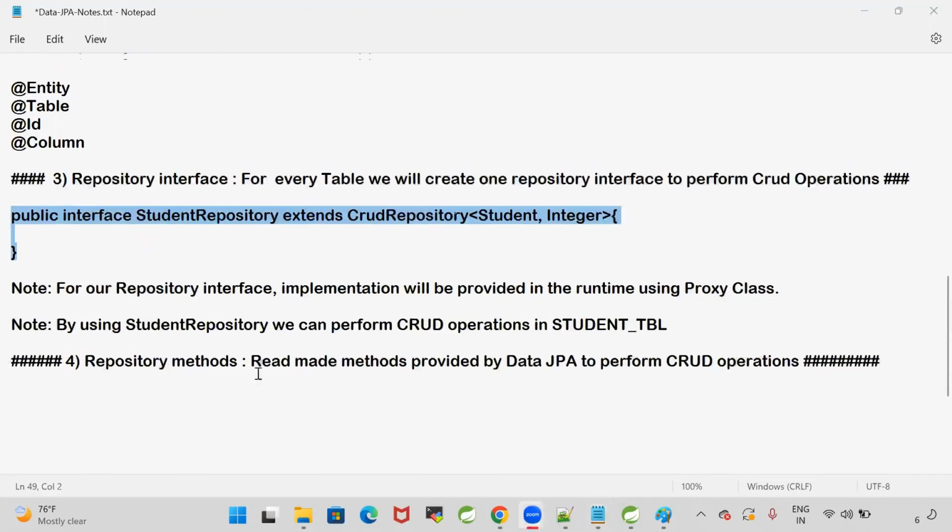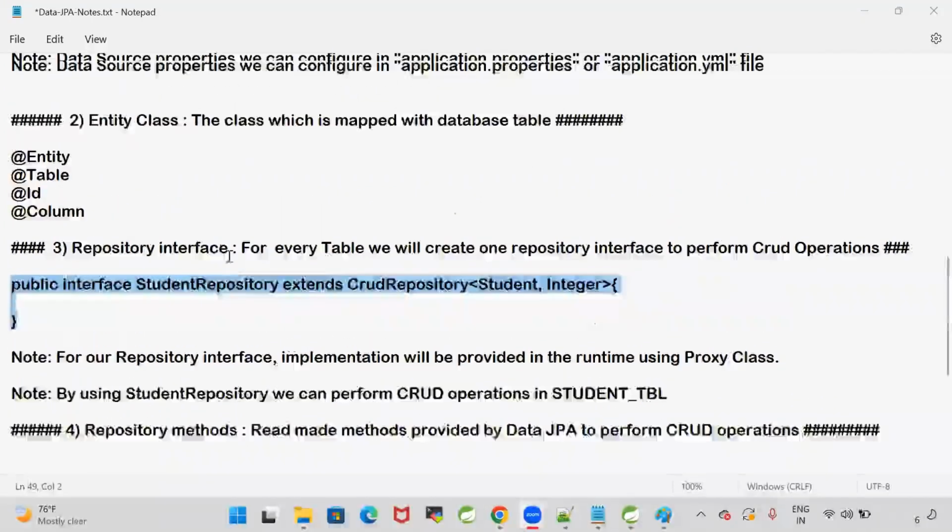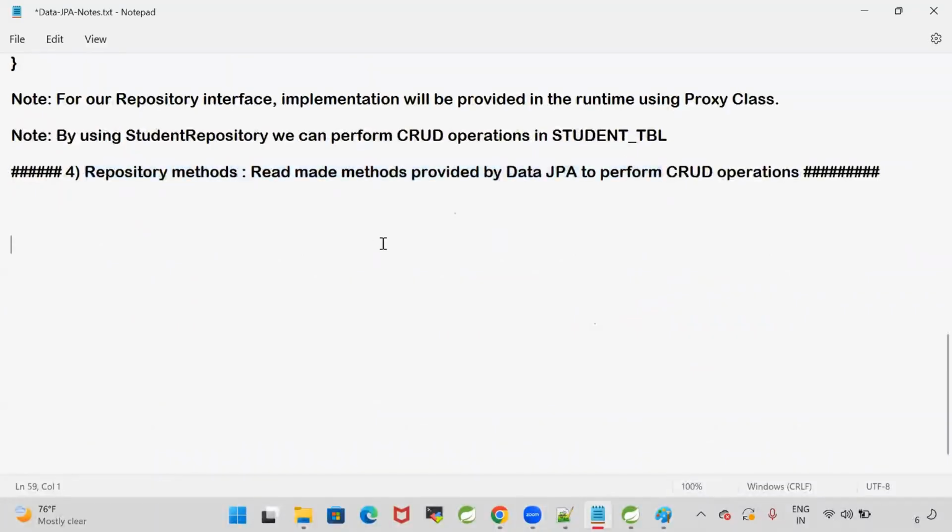We need not write those methods ourselves. So what are the methods provided by data.jpa? First, if you want to insert a record, there is a method called save. It will take an entity object as a parameter.